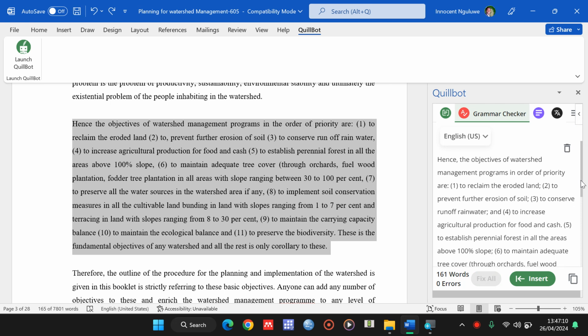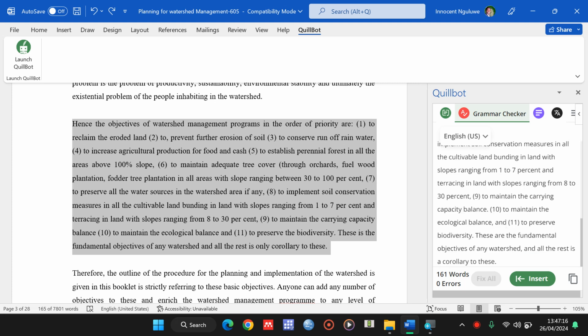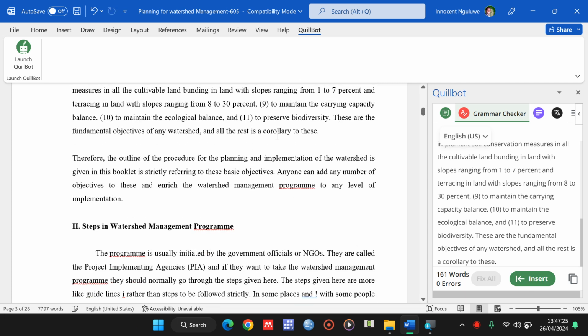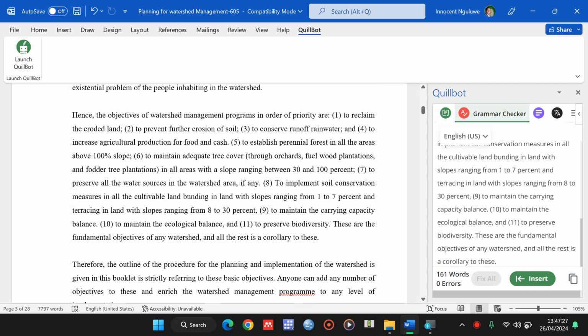So after doing this, now we would like to replace the paragraph which we have in Word with the paragraph which has been corrected or checked. So to do that, you just have to click where it says insert. Now you can see that we have replaced that paragraph with a new enhanced paragraph which we have checked its grammar. So this is what we can do with Quillbot.